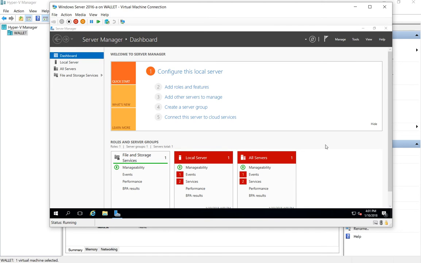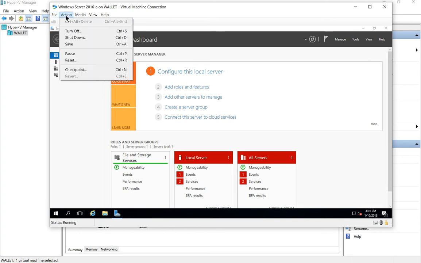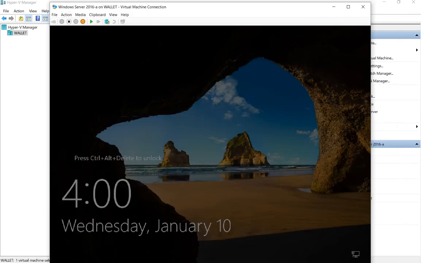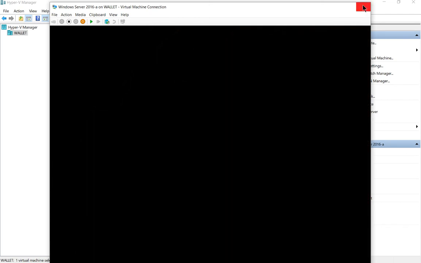Pausing the server is just like it sounds. It doesn't shut it off. It's not running at the time. It's just paused. So you can go to where it says Actions and you can choose Pause. And you can see that the server, the virtual machine that you're running on your Hyper-V is just grayed out. And so it's not actually running right now, but then again, it's not off either. So you can go ahead and close it.